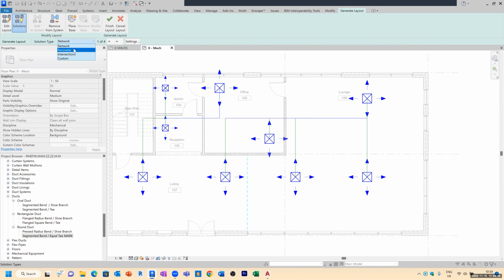We also have perimeter, and you have various options in each one of those. So I'm going to just use network. But obviously these are all going to be supplied from somewhere. So there's going to be a main supply duct coming down the building to supply this network. So I'm going to choose this bottom right-hand corner as my supply point to this level.